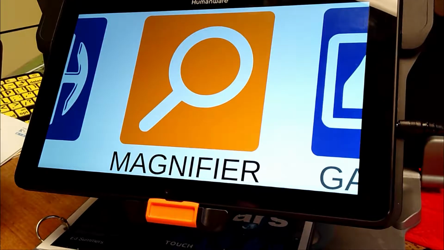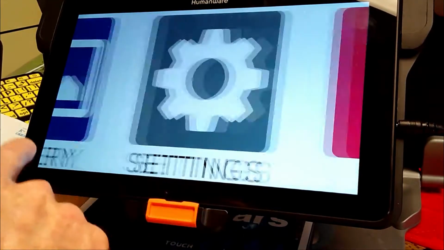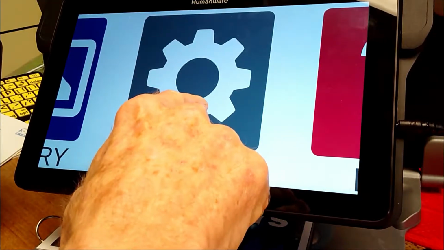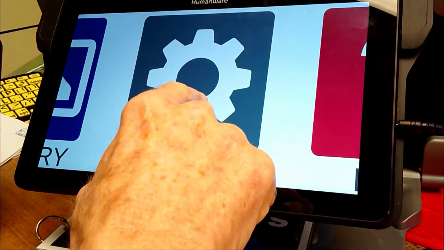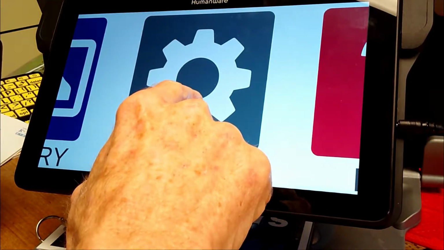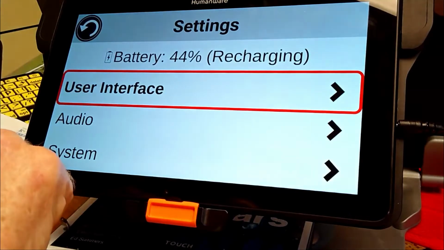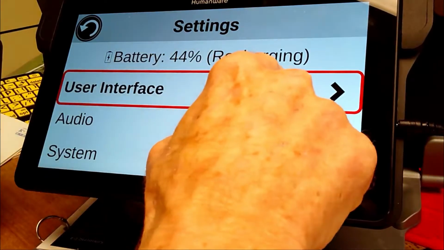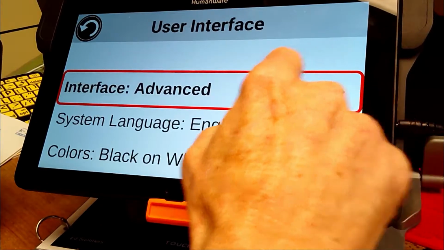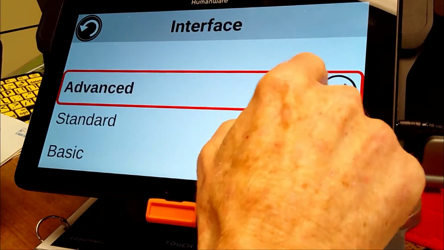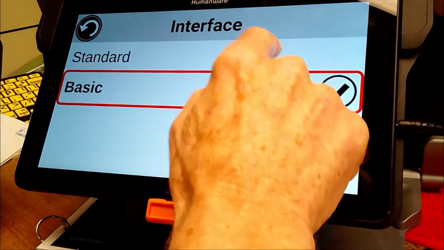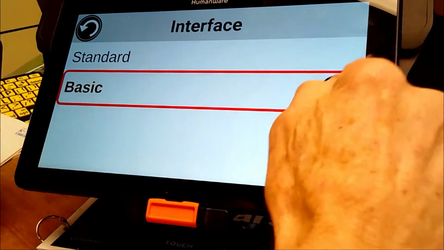Now, what you see in front of you right now is the large print menu that comes with the Matt Connect, and this is considered the advanced mode. So we're going to navigate over to settings and show you how you can make those changes in the menus, which they added during the early fall of 2018. Settings menu. Here's your user interface. We're going to change it from advanced to basic. You can see the dramatic change.